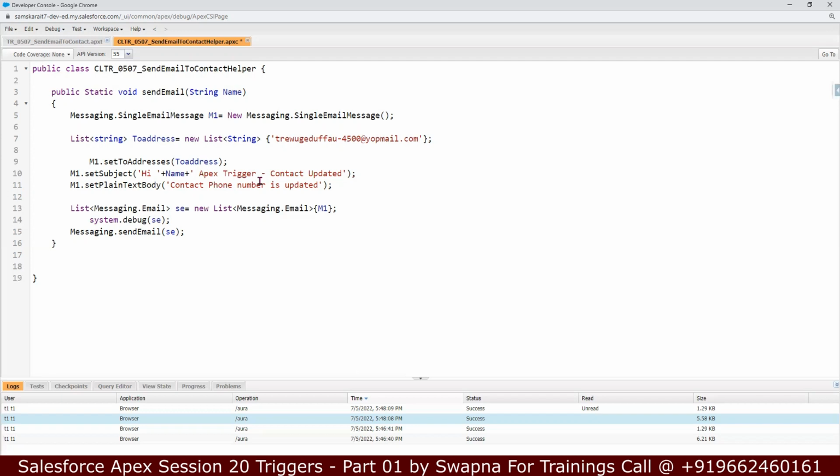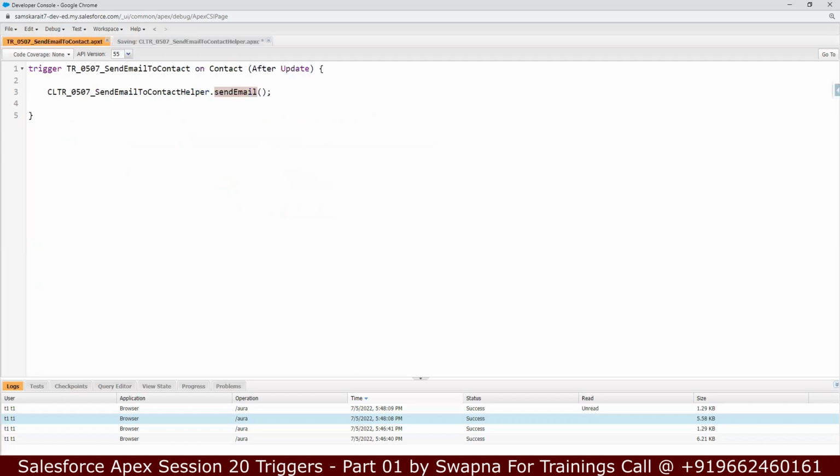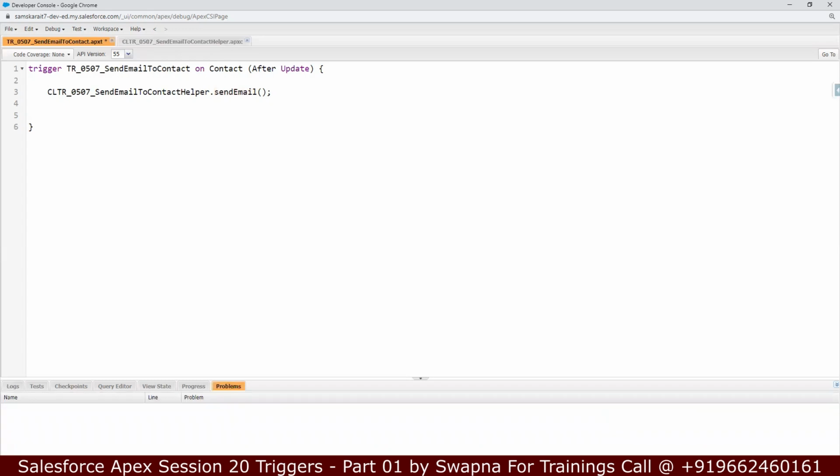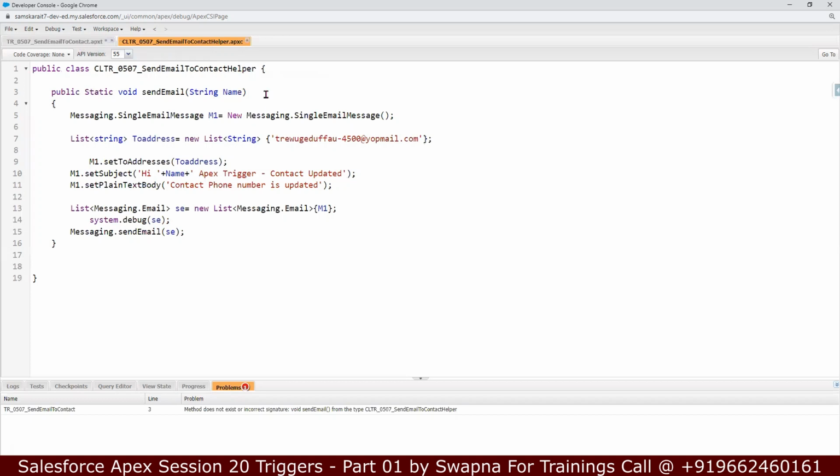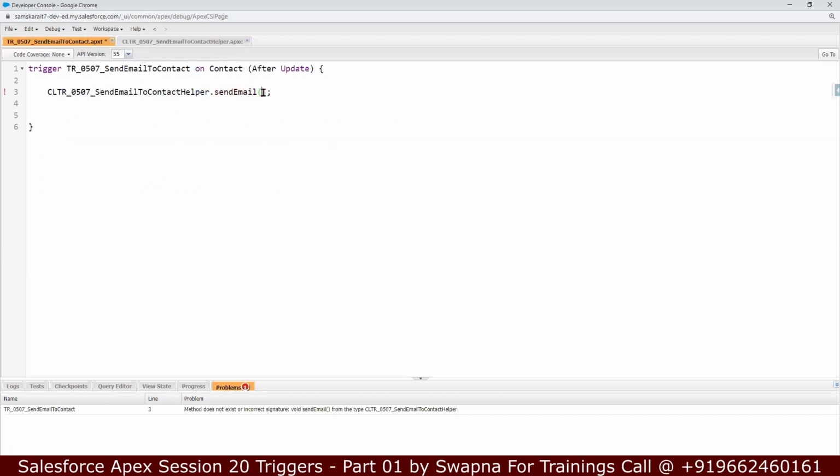And when I save it and try to modify this, it is going to throw an error saying that there is a parameter requested there. Send email has a parameter, or this method does not exist, because this is a method with no parameters, and the method I have has a parameter. So I need to pass some name here. Samskara IT.